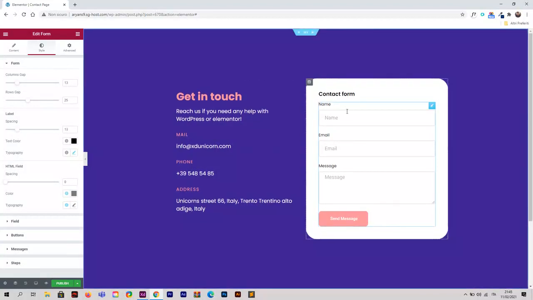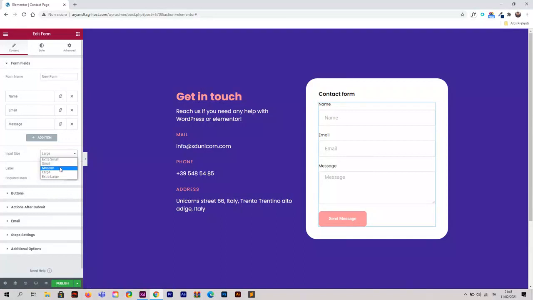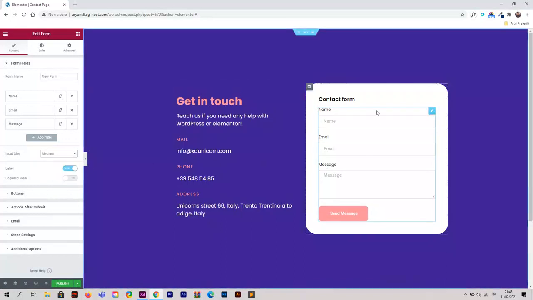Okay, I think I'm going to switch. I'm going to make here on the content side, I'm going to switch the input size. I don't really like it large. I'm going to make it medium. Yeah, I think that was an epic fail, that experiment. So I'm going to keep it like that.